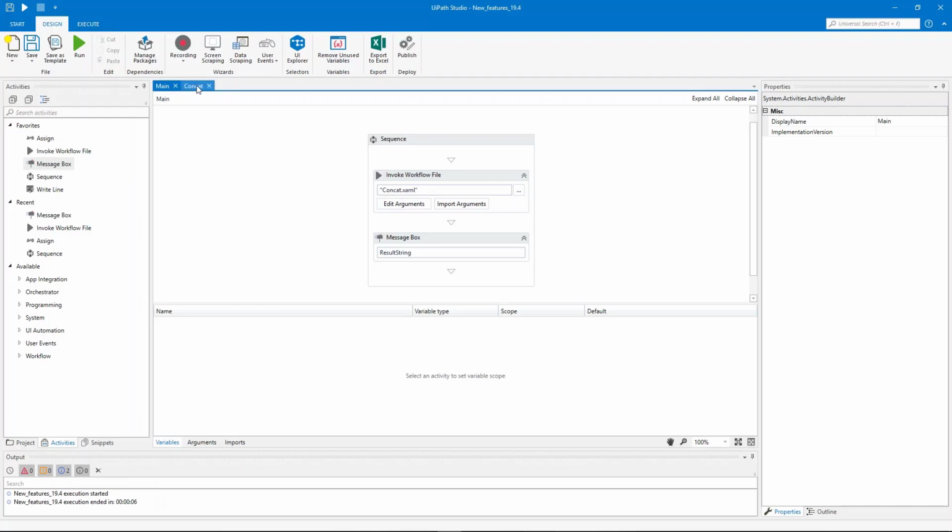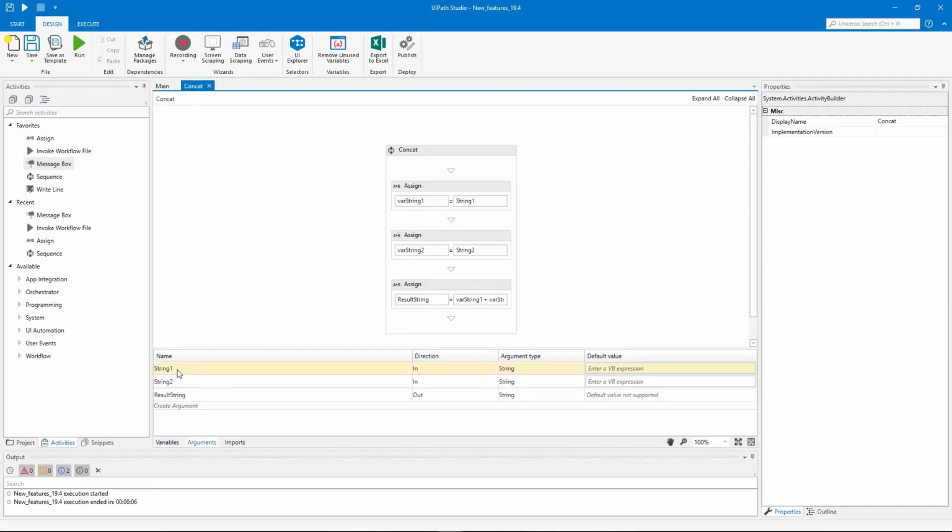Another small but important improvement is that if we change the name of an argument, all its occurrences throughout the workflow are updated accordingly. Previously, the option was only available for variables, but now it also applies to arguments.